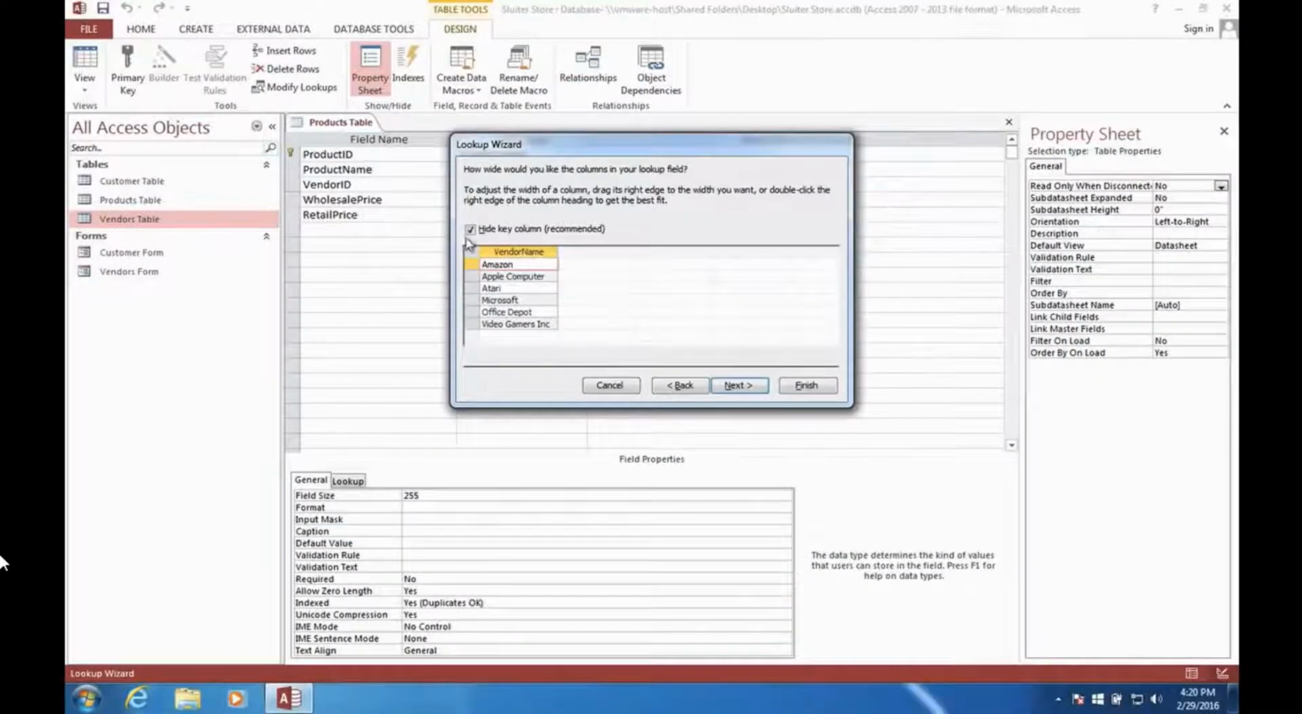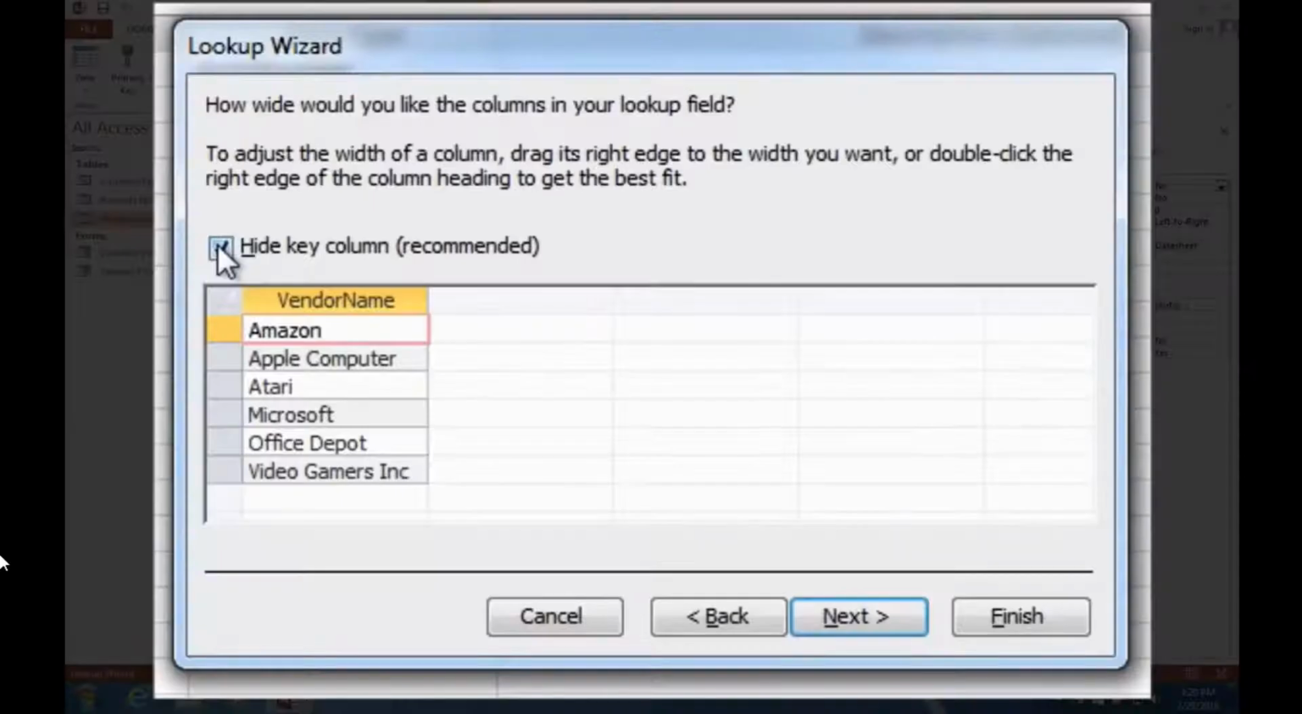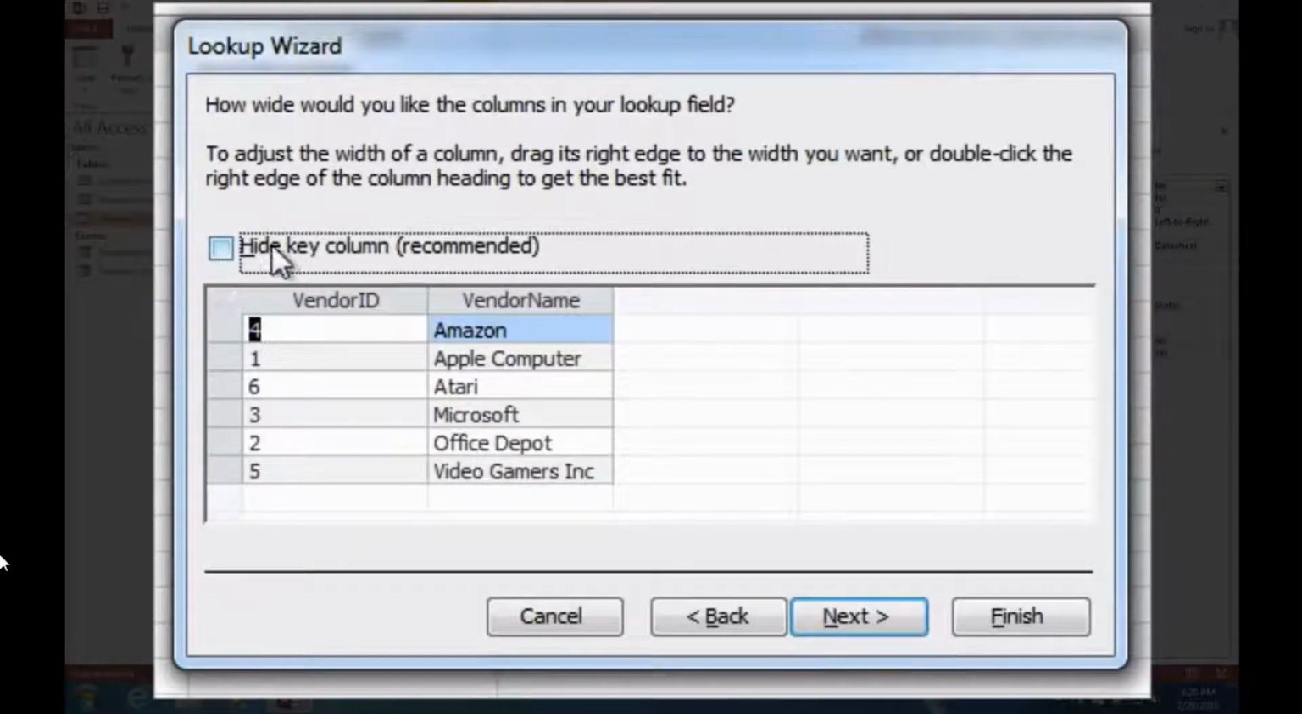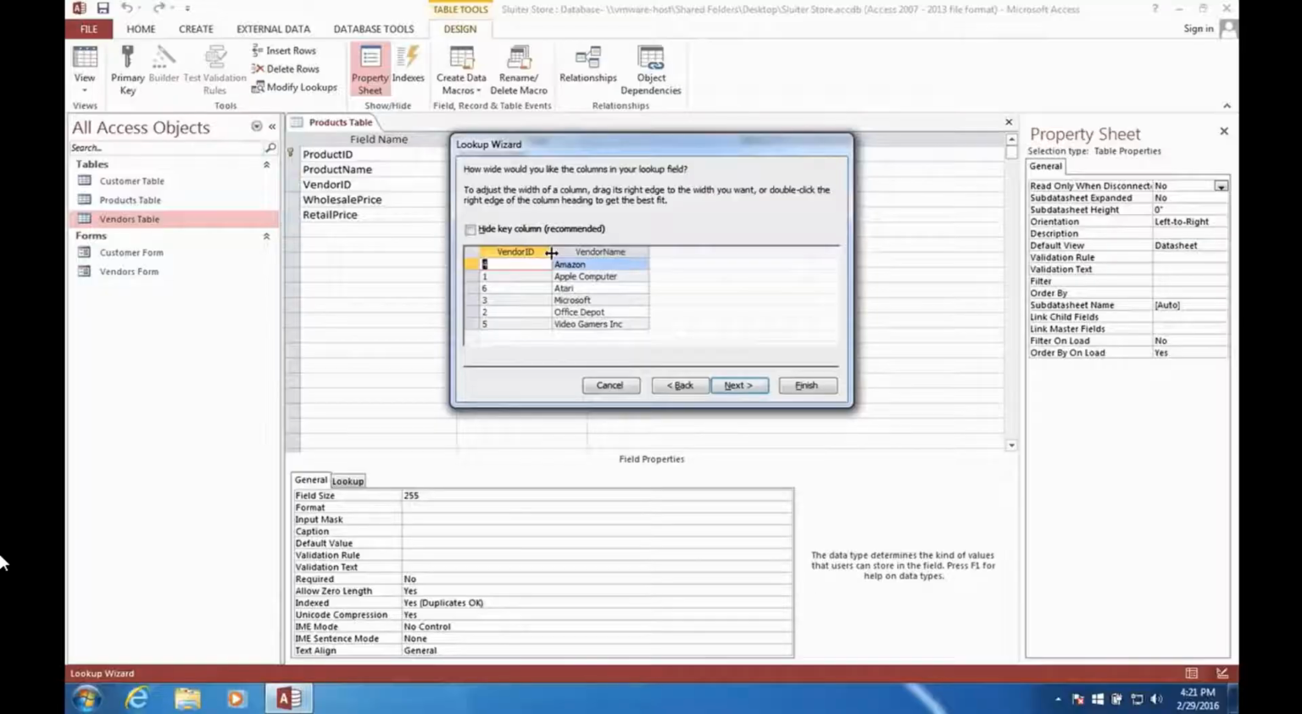Now it says when you do a lookup, when you choose a value from another table, would you like to hide the key or like to show it? They recommend hiding it. I'm going to actually show the vendor ID because it makes it more transparent to see how the program's designed. Let's go to the next button.